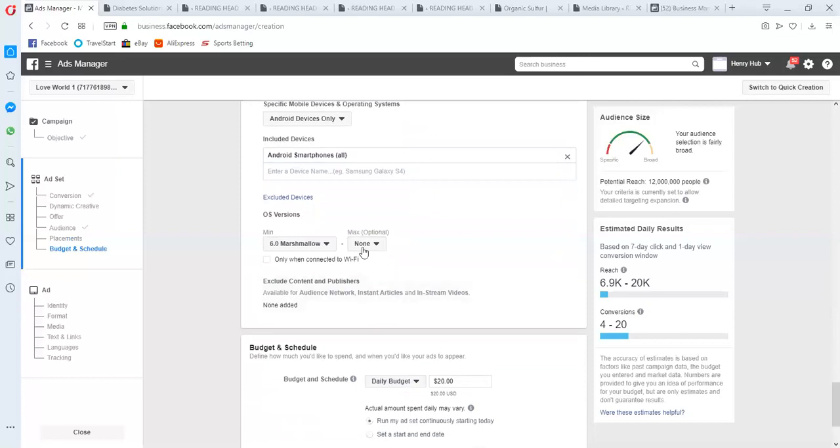Then the maximum option, just leave it at none. Only when connected with Wi-Fi, don't click it, just leave it this way. Then you can see, you are advertising to people who are using 6.0 and above. Anybody that is not using 6.0 cannot buy a product of 20,000. No prayer point needed.